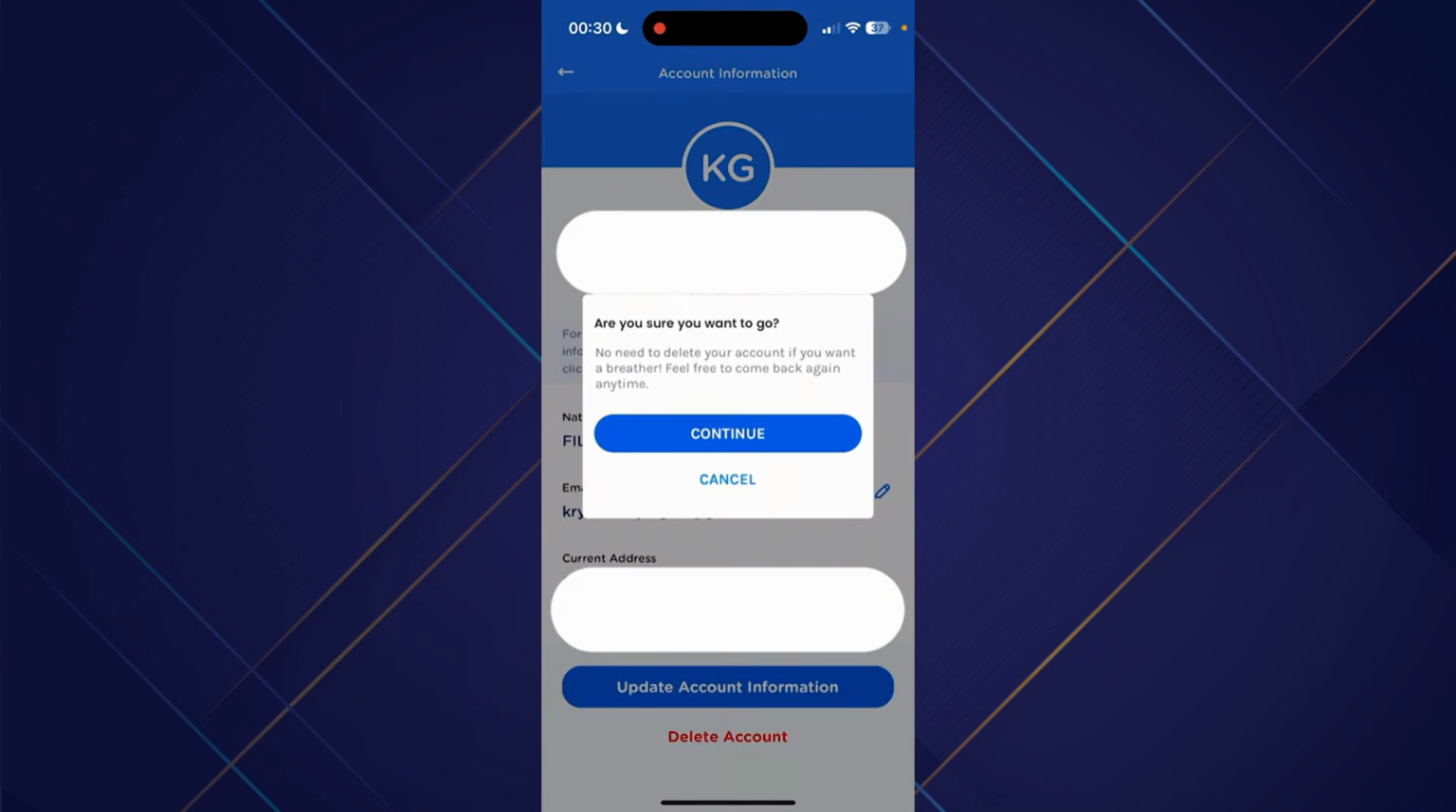So that's basically it. That is your only workaround if you really want to delete all of your transaction history in Gcash. So that's it.